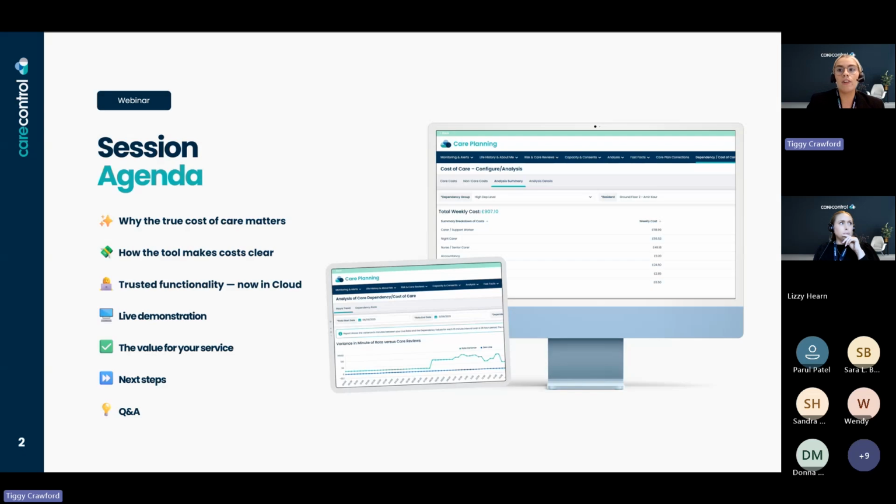So before we get started, here is a quick look at what we'll be covering today. We'll begin by looking at why understanding the true cost of care is so important. We'll then explore how the Cost of Care and Dependency tool makes these costs clear and transparent. From there, we'll show you how the tool works in cloud, giving you the same trusted functionality many of you know from Windows. We'll then move into the demonstration so you can see it in action and highlight the value that it can bring to your service. And finally, we'll cover the next steps before opening up for the Q&A at the very end.